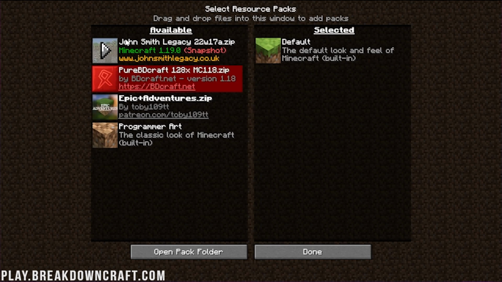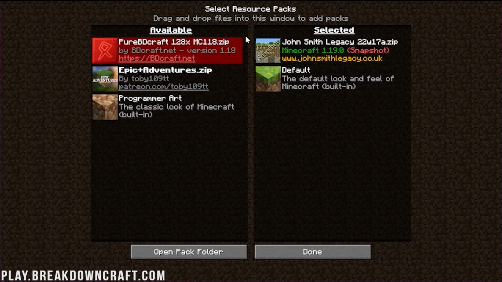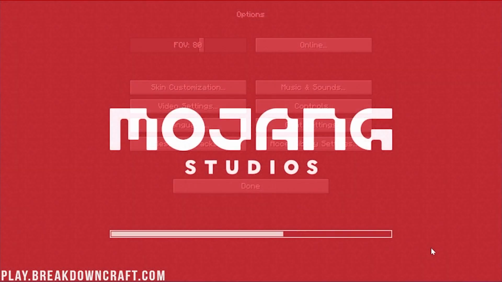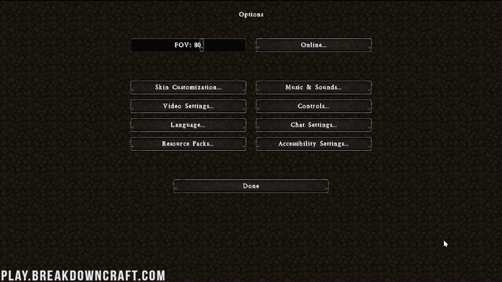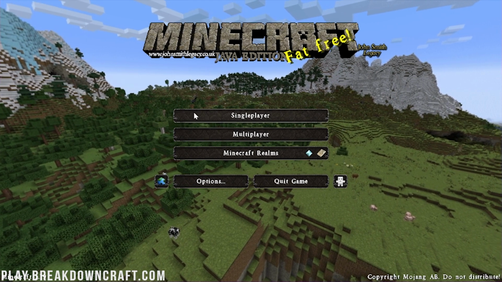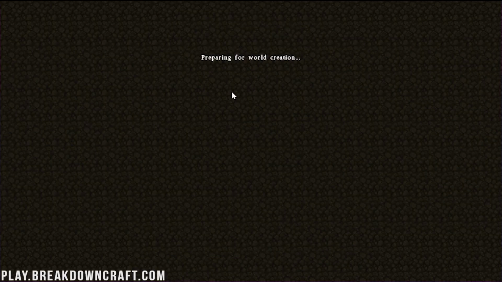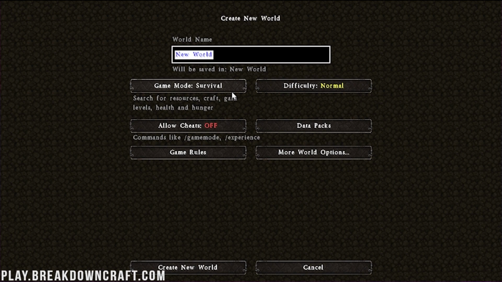Well, simply hover over it, like John Smith Legacy here, click on the arrow and move it to the selected section and click done. Now, once you click done here, it's going to reload Minecraft, and here we are in game with John Smith Legacy. We can jump into a 1.19 single player world. So let's go ahead and do that real fast.